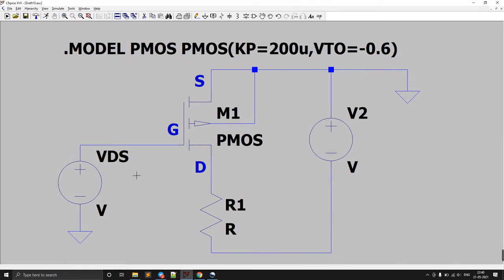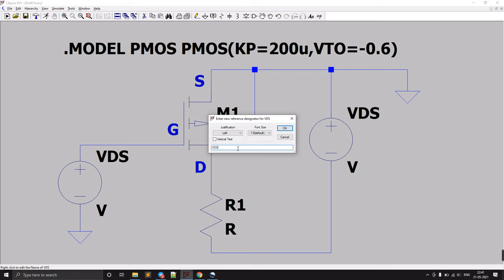Now let's do the DC analysis for this circuit. That means we need to vary this VDS and even this. Let's call this VDS. Sorry, this is not the VDS, it is VGS. This has to be VGS because it is connected between the gate and the source, and this is connected between the source and the drain, that's why it is VDS.